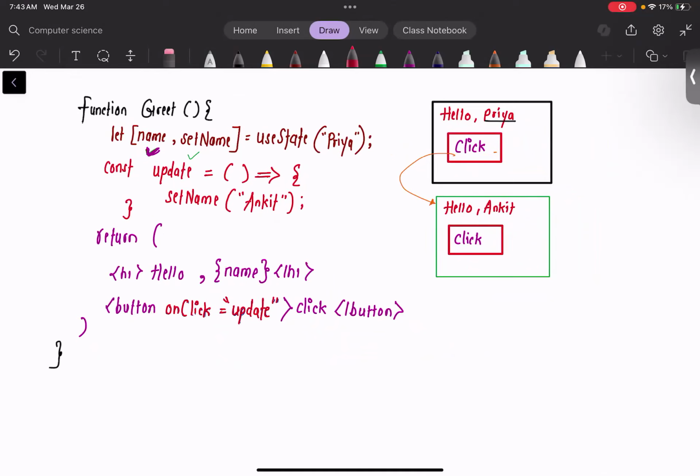Okay. So let's say you have told it to render the greet component on the front end. So what is the greet component returning? First, it will initialize, see line number 1. It will initialize the name variable in the memory. What will be the value of the name variable? Priya. Is this name a normal variable now? No, no. This is your state variable, guys. So this is your state variable which is present in the memory.